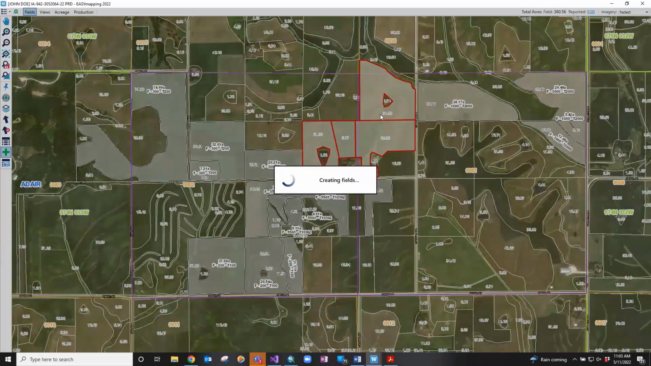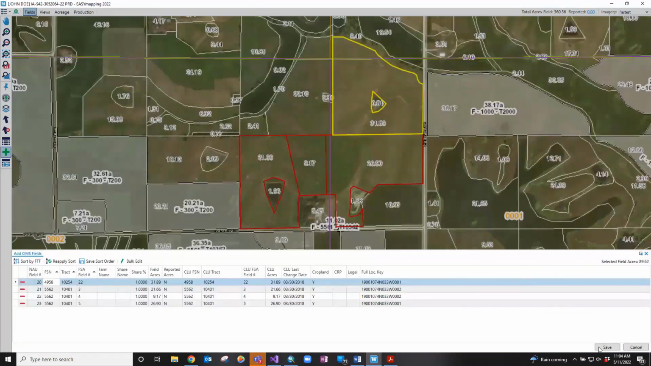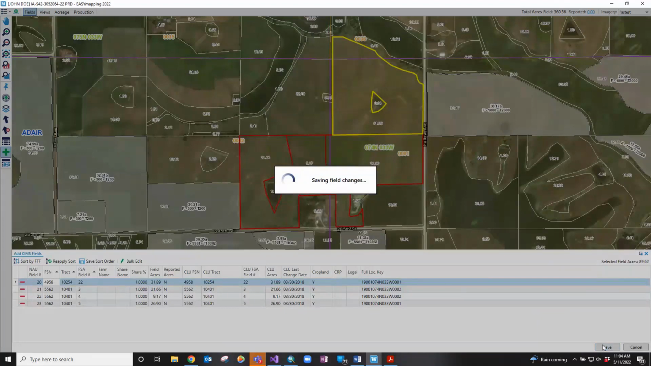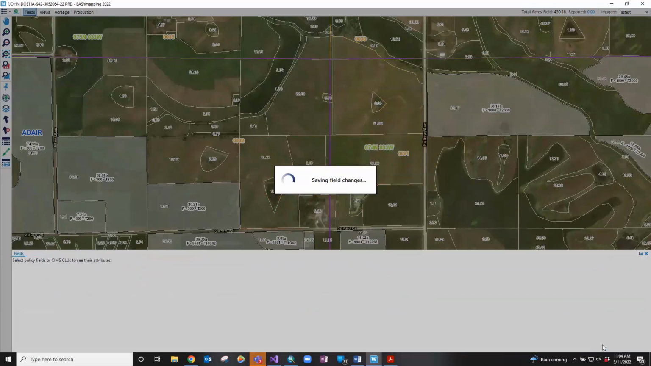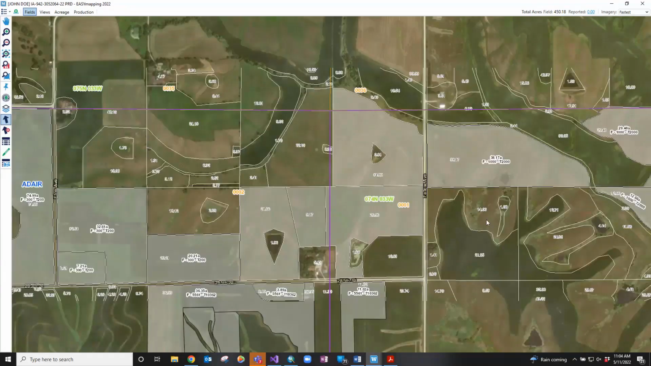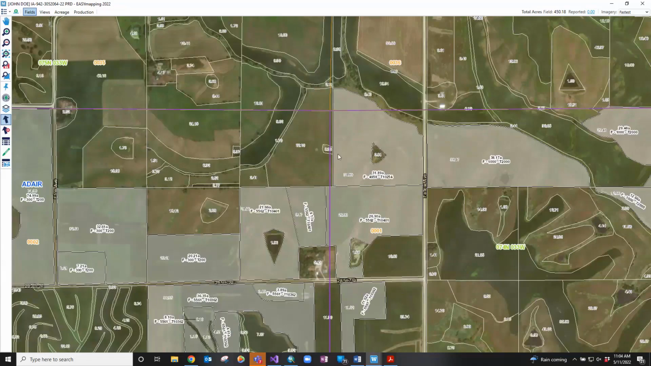It's going to create these fields kind of like we saw before. It's going to pop that attribute table down below. So if you need to change anything or update anything, add anything to it, you're able to do that right here. I hit save. Now those 4 fields in this case will be added to the policy. So that's an easy way to add fields with that CLU, just by clicking on them and adding them.